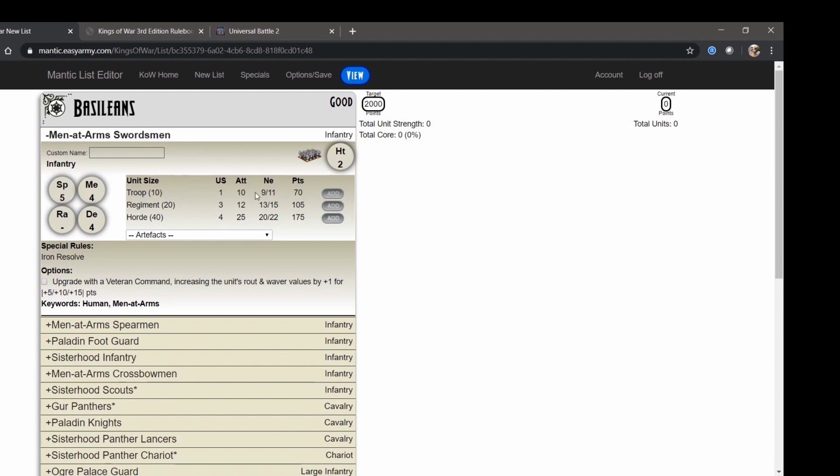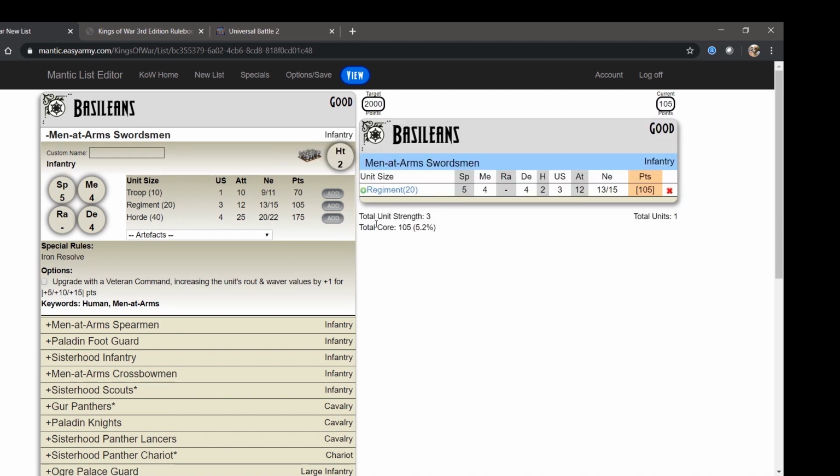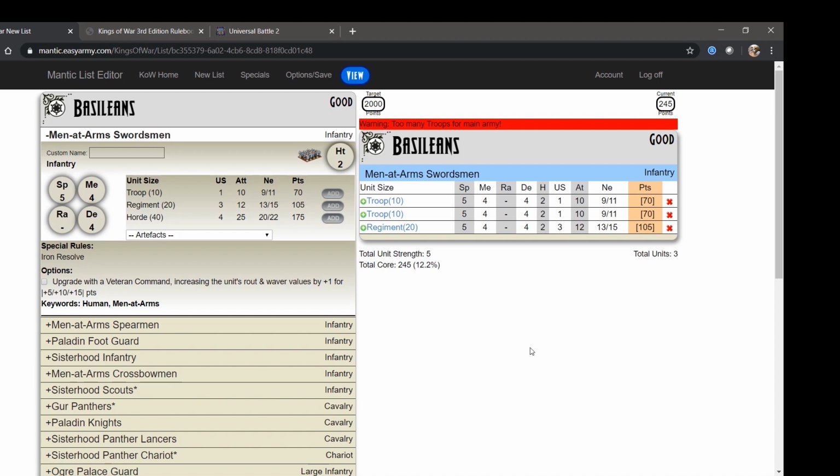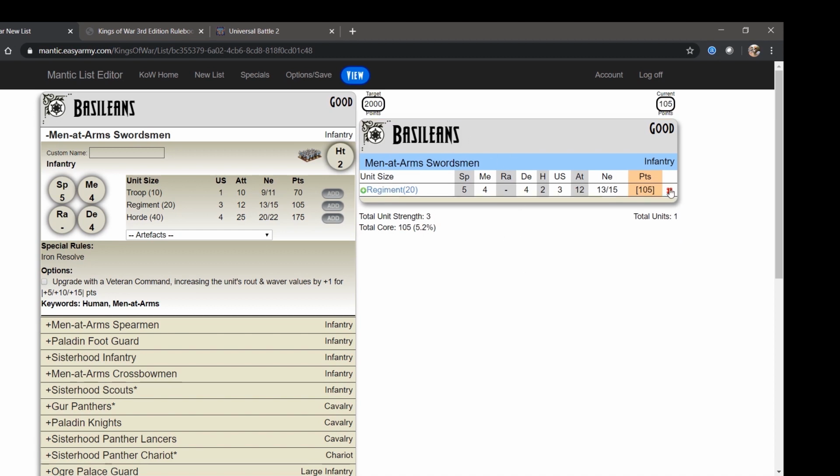If I try to add a troop right off the bat, we know now that that is not something that can be added instantly. So it will give me a warning and say, too many troops for the main army. It's saying that because I need at least a regiment or a horde first. Once I add a regiment, we know in our example, I can then have 2 troops. Doesn't matter what type of troops they are, but you can add 2 troops. If I go to add that 3rd, though, it'll give me an error and say too many troops again. So same situation.